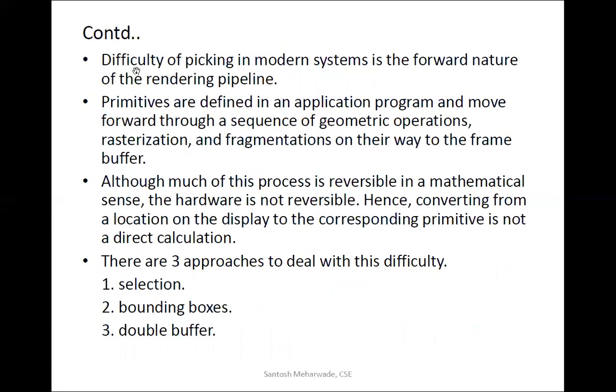What is that difficulty? The difficulty of picking in modern systems is the forward nature of the rendering pipeline. What is this rendering pipeline? The rendering pipeline is a pipeline which takes the input as vertices from the user and finally produces the output in the form of pixels. So we already have this pipeline, which we call a rendering pipeline, which converts the vertices from the user into pixel form. Because of this forward nature, we can't convert the pixels back into the vertices form. That is not possible.